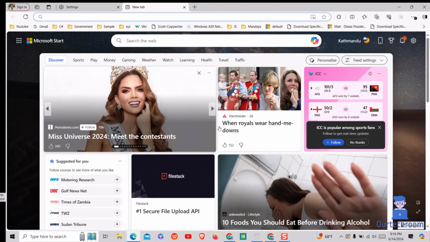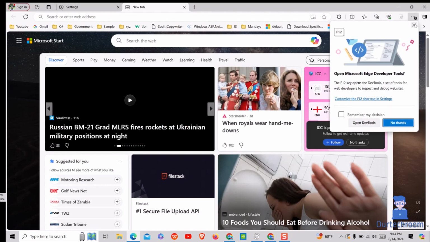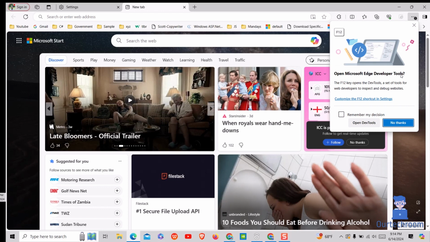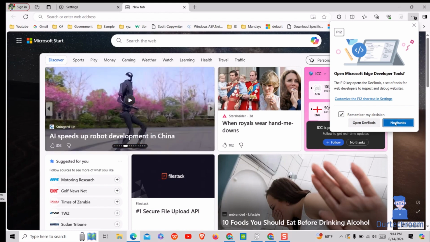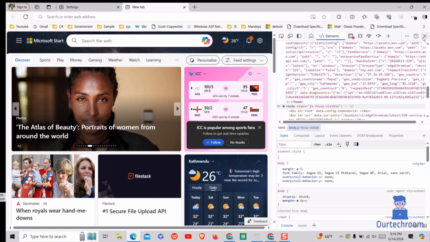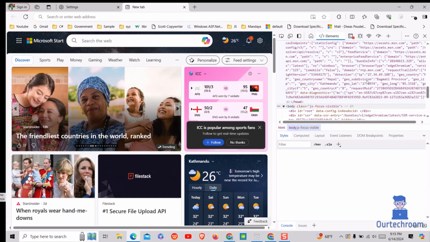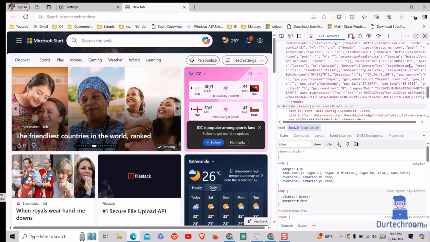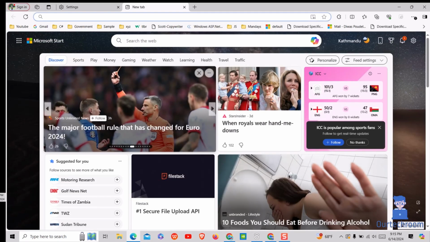Now you can go to another tab on the Edge browser. If you get this pop-up, click on the Open DevTools button. Then you can press F12 to open DevTools, and again press F12 to close the DevTools. In this way, we successfully activate F12 in the Edge browser.